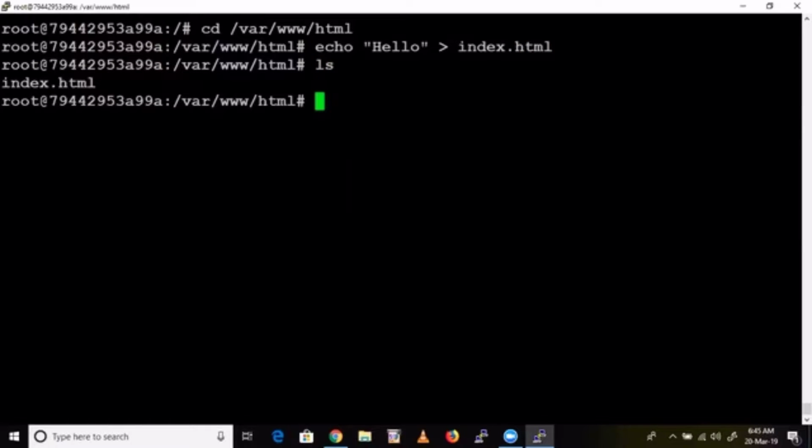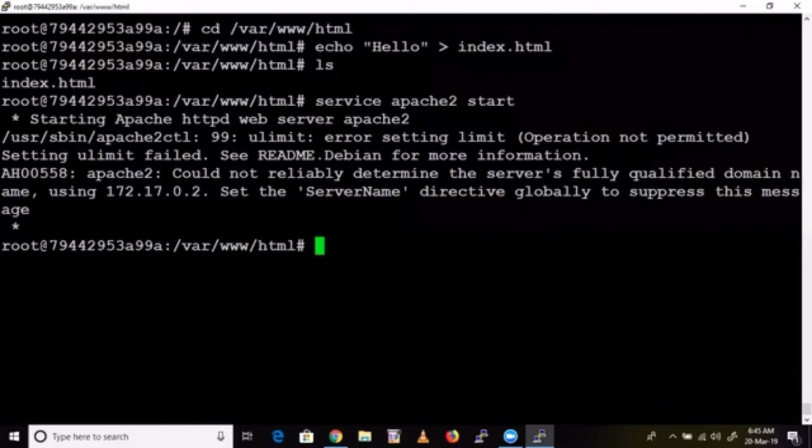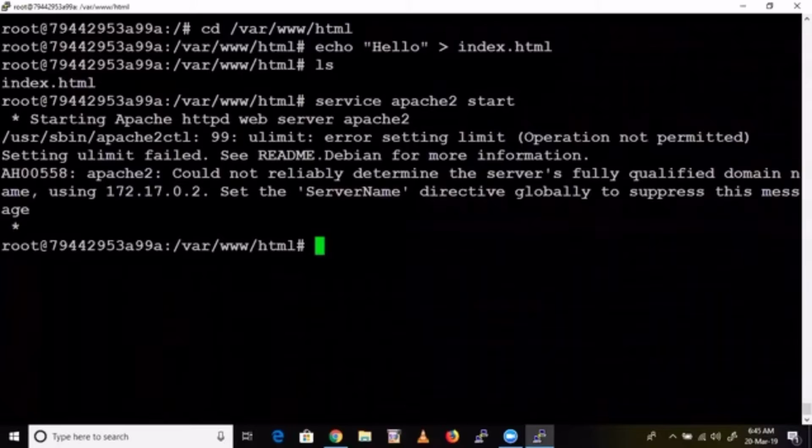Now we need to start the service. What is the package name? Not httpd, Apache 2. Start. That's it. Starting Apache 2.